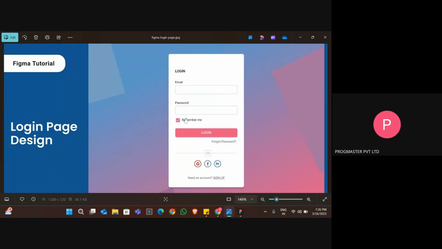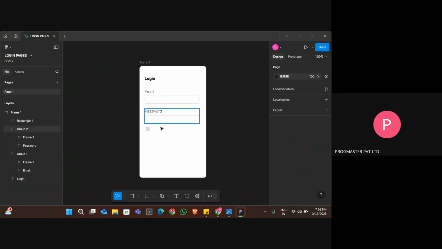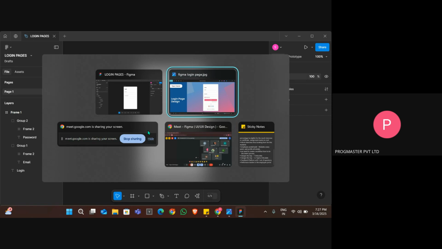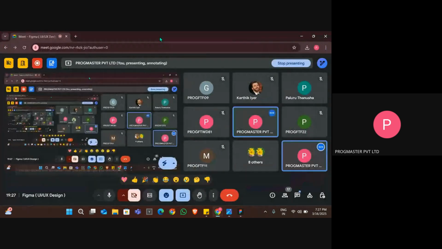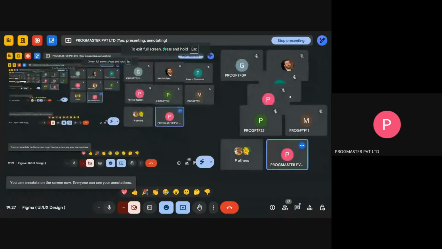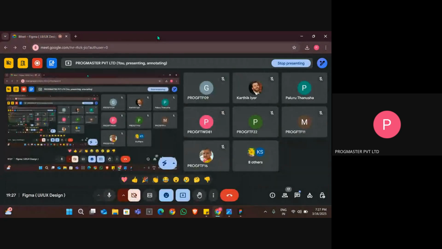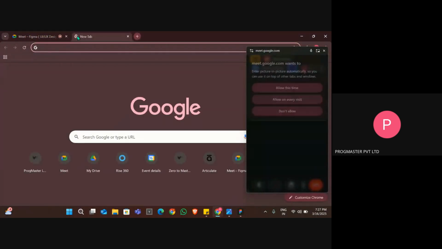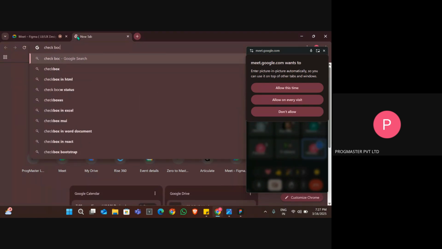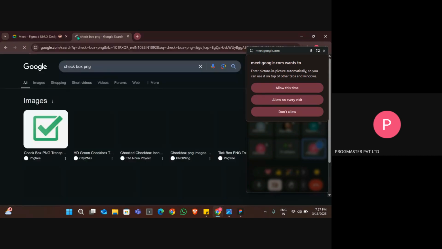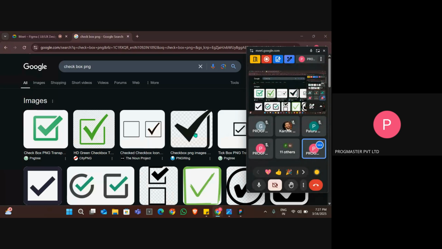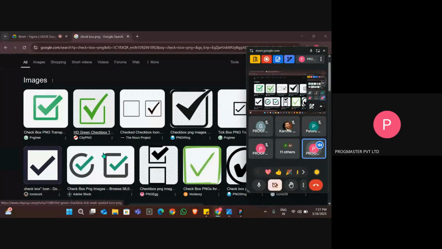It is in red color. Or else you can do one more thing. What is that? So go to Google. Just give me a minute. Go to Google. So here you can find checkbox PNG. You will get multiple checkboxes. This is the PNG. We can call it as a PNGs.